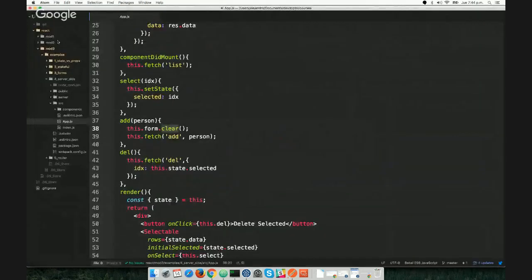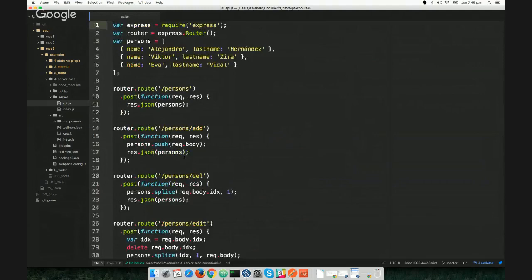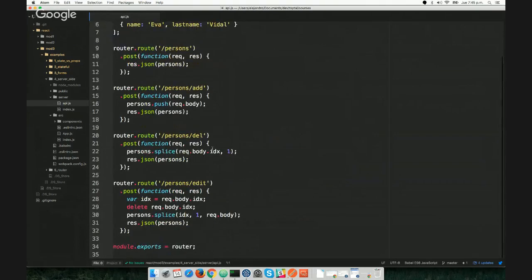And also I added a button there, which is delete selected. It calls the delete function, and the delete method is only calling the del action, sending an index. This is because of how the server works. The server API is receiving the index, and then it's using splice on the array of persons and just removing that person from the array.